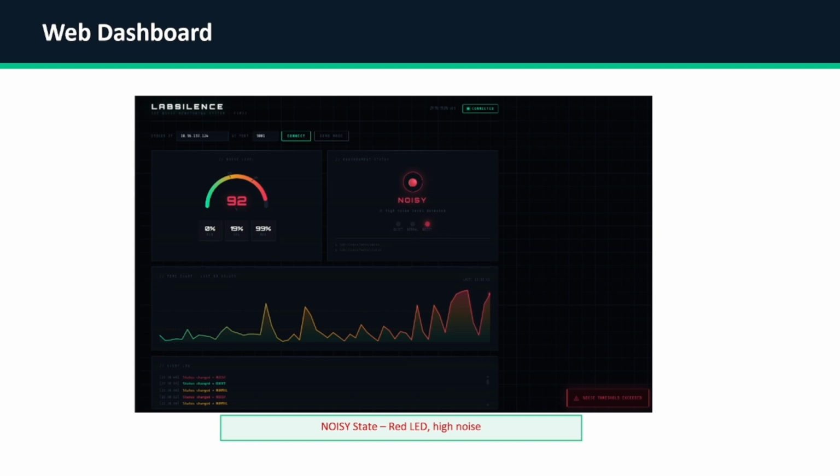And here is the noisy state. The gauge reads 92%. The red LED indicator is active and the alarm panel appears in the bottom right corner saying noise threshold exceeded.